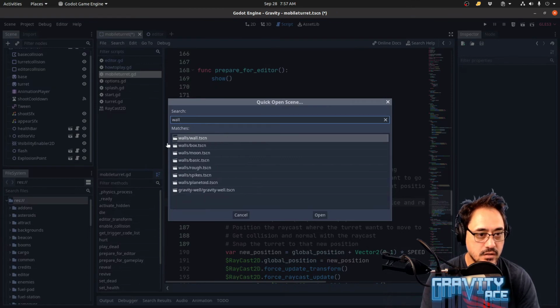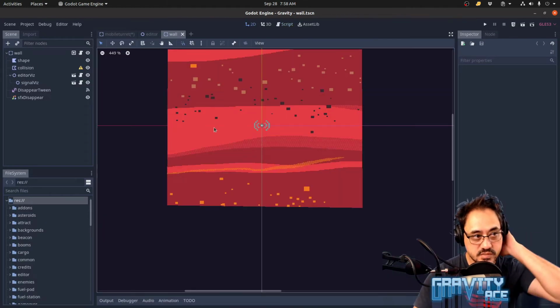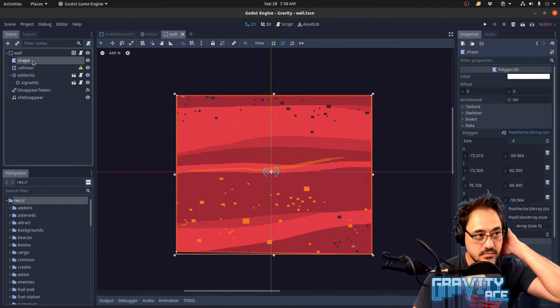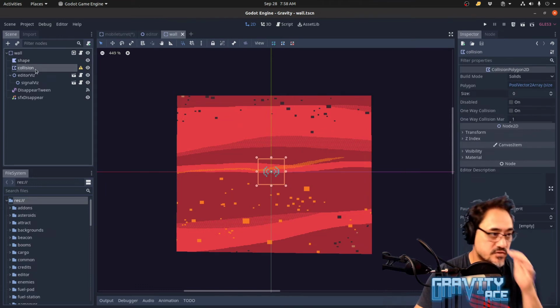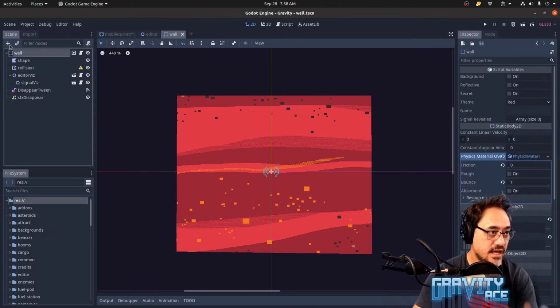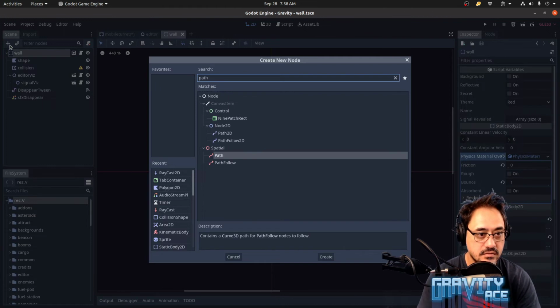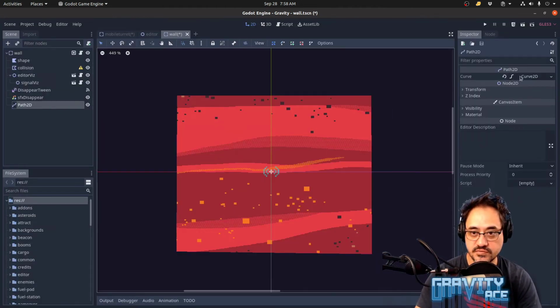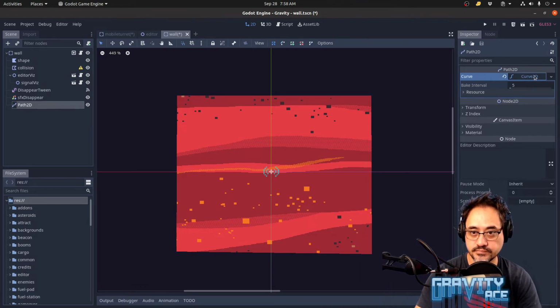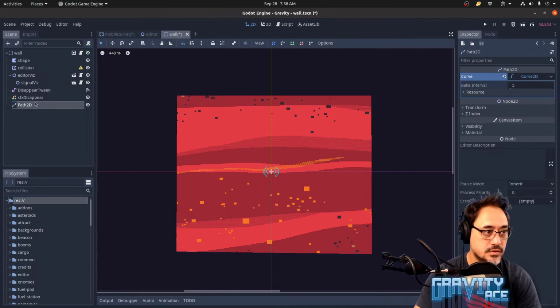So let's look at my wall. The wall does a bunch of stuff. It's got a collision shape. It has a polygon 2D shape, right, with a set of vertices. It's got a collision shape with the same set of vertices. And I could add a path, right? And this path 2D is a curve with what? How does a curve 2D work? Anyway, the path 2D could be that same set of vertices, right?